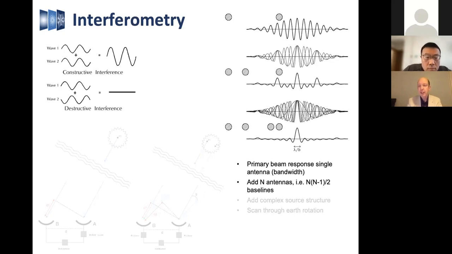If you have three antennas, all of a sudden you have three baselines that you put together. If you have four antennas, now you have six baselines. So the more antennas you put, you start building up a so-called point spread function, okay? And that gives you a lot of information about what you're observing.